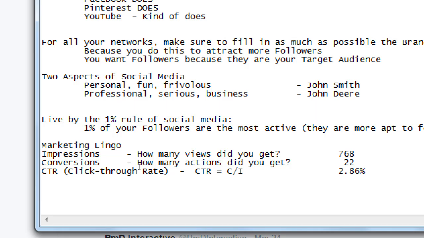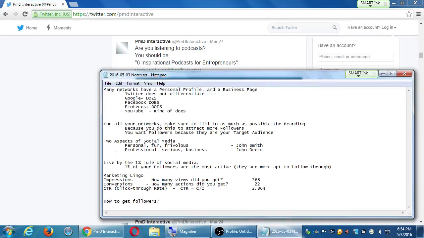The how to get followers, that's what we'll be talking a lot about in these various days. And whatever we learn for Twitter, we can apply to YouTube. Whatever we learn for Pinterest, we can apply to Facebook to various degrees with variations. That's why you want to get followers. That's why you want to use social media. It's a marketing tool.